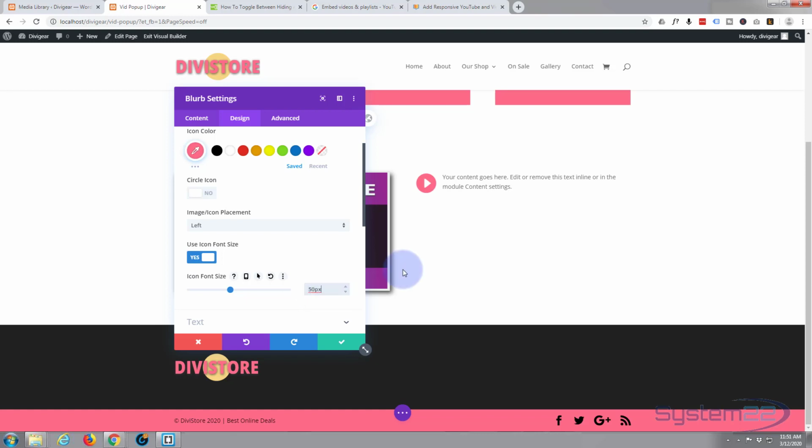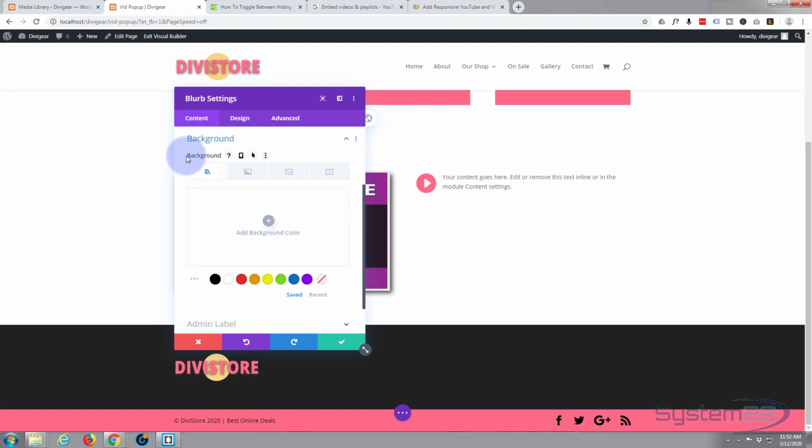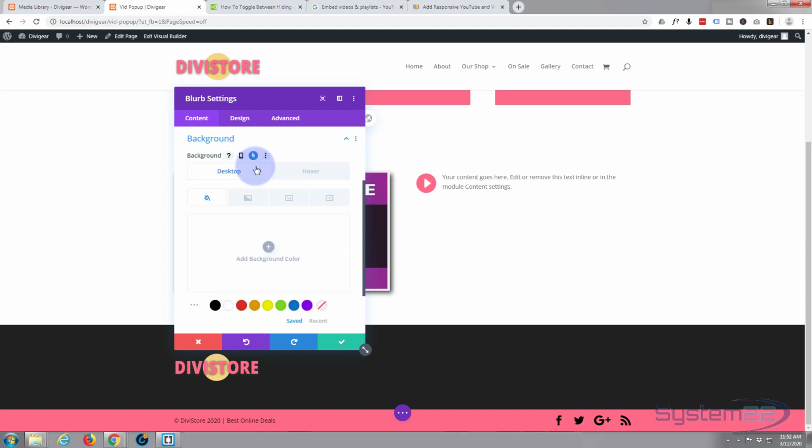Next thing I want to do is put a background color in there, but I only want to see it when I hover over it. So let's go back to our content tab one more time, down to background. Where it says background in the white writing there, hover over it and click on the little arrow. That's going to give us two states, a desktop or non-hover state and a hover state, which is the one I want to have the color on at the moment. Obviously hover state's when your mouse is on top of it.